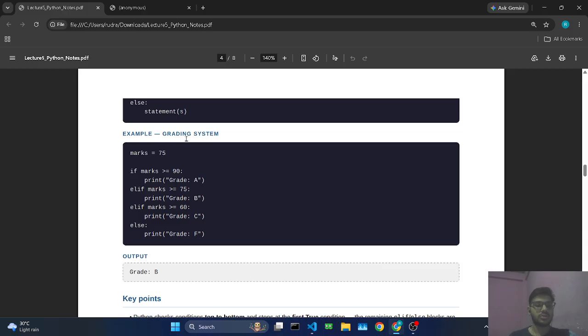Example, there is an example of a grading system. Marks is equal to 75. If marks is greater than or equal to 90, print grade A. Elif marks greater than or equal to 75, print grade B. Elif marks greater than or equal to 60, print grade C. Else, if none of the conditions are true, then print grade F.